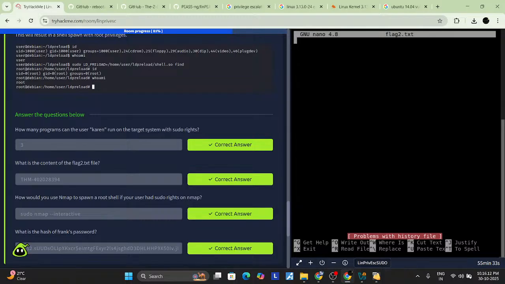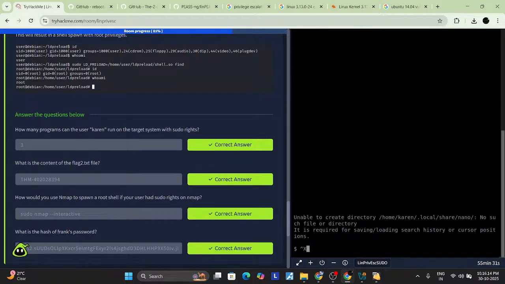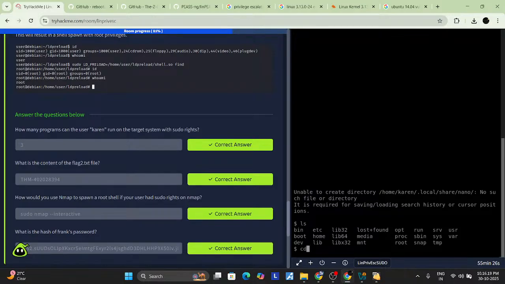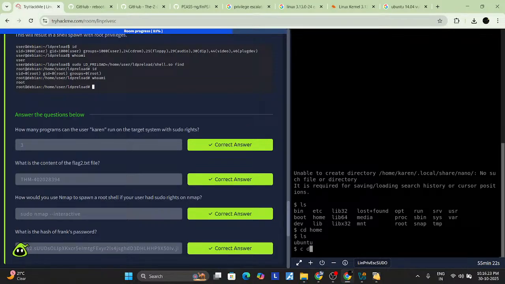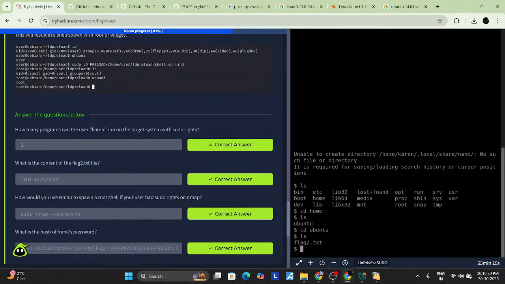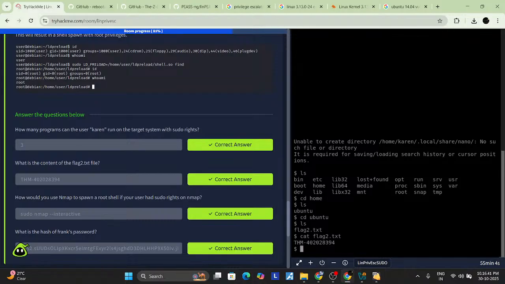Okay, control X, and let me check first where our flag 2 file is. cd ubuntu. Now ls. So you can see here, maybe I cannot run flag2.txt. Okay, so here is the flag2.txt.